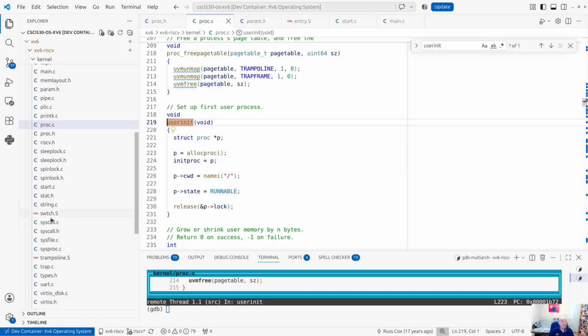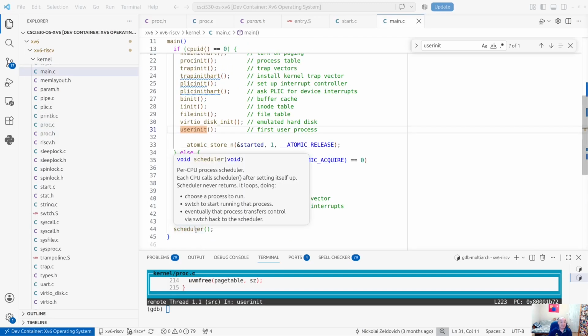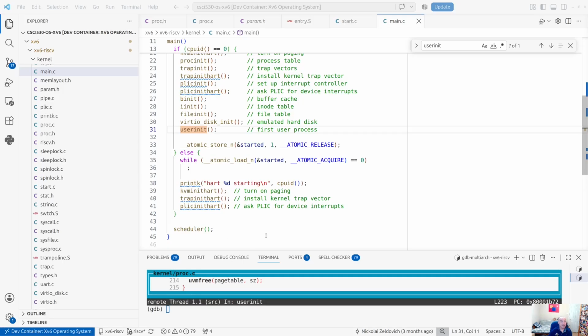So you might ask what happens at that point. When userinit returns, notice the last thing that happens in main is it calls the scheduler. This will be another unit we'll talk about: process scheduling. But basically, if nothing is currently running on a CPU, the scheduler will pick a process that's in the runnable state and start it running.